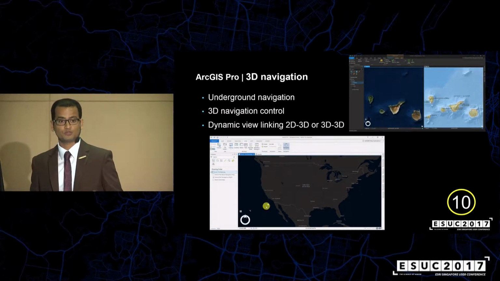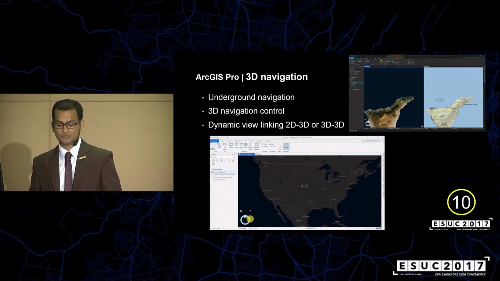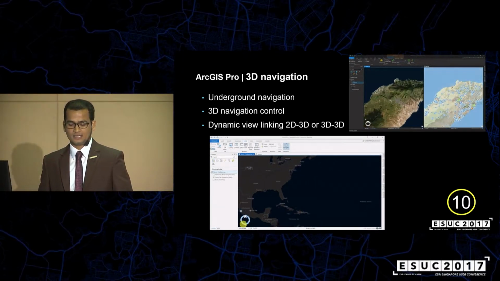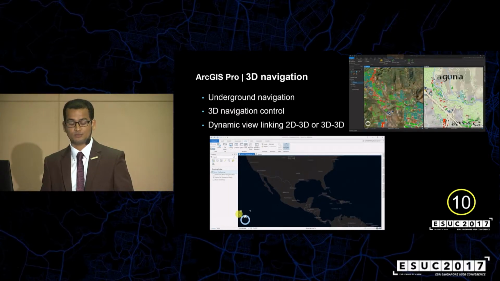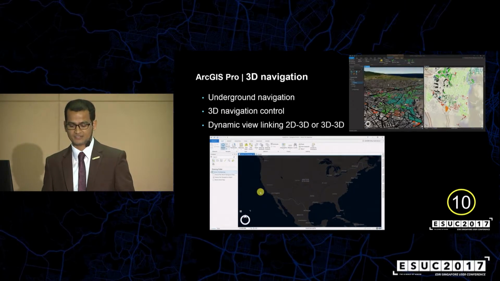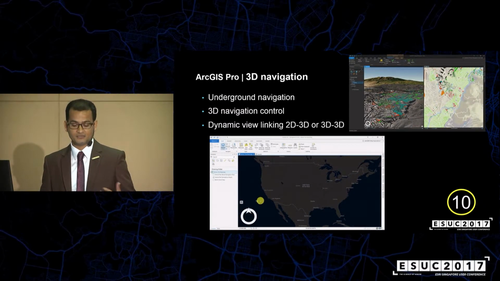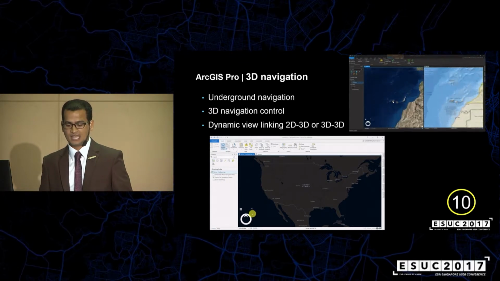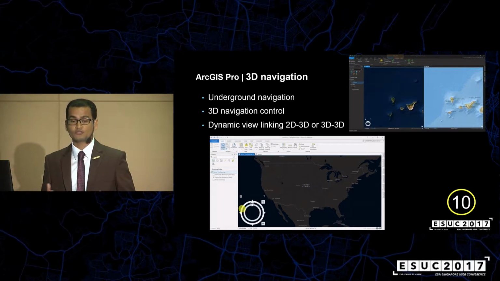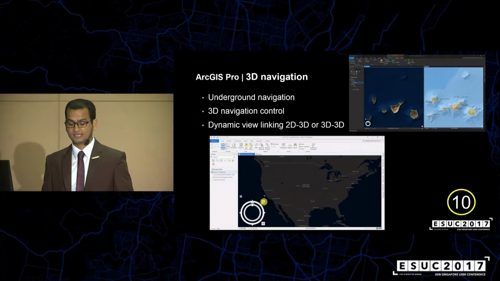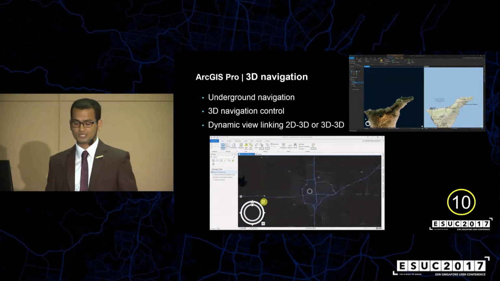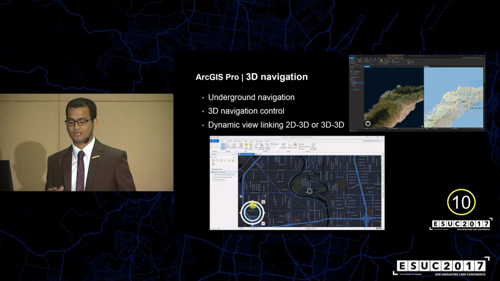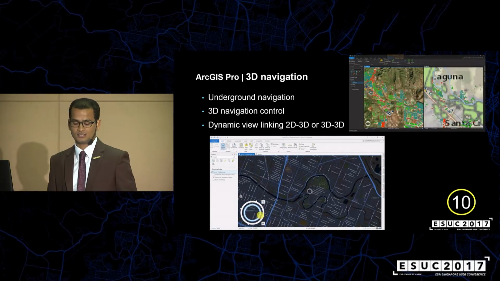ArcGIS Pro 2.0 has been released in July this year. And now you have an on-screen navigator, which works for both your 2D and 3D data. And it has redefined the term interactive, as it exposes a lot of camera navigation commands in a single controller. So this allows you to better control whether you are navigating above ground or under the ground.